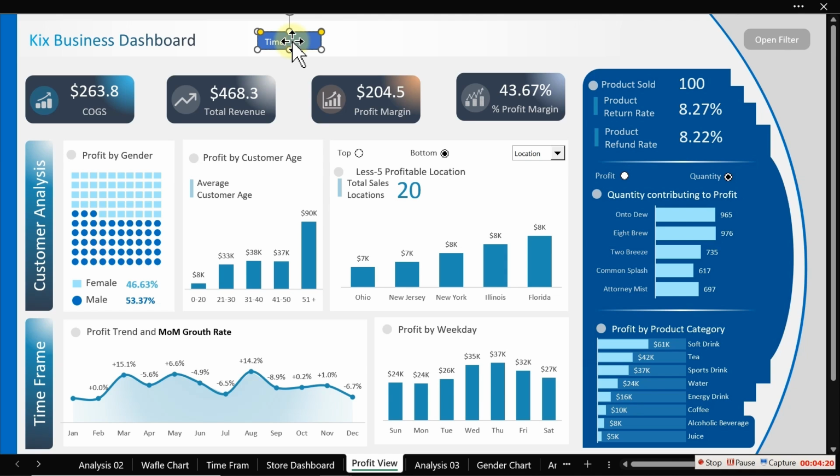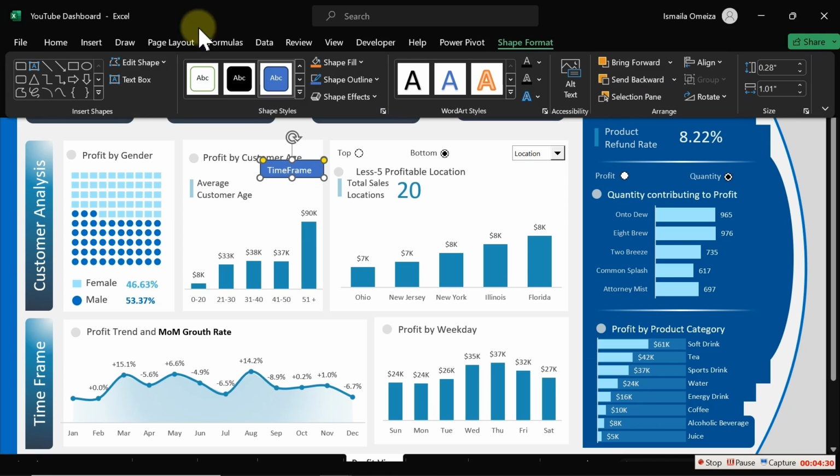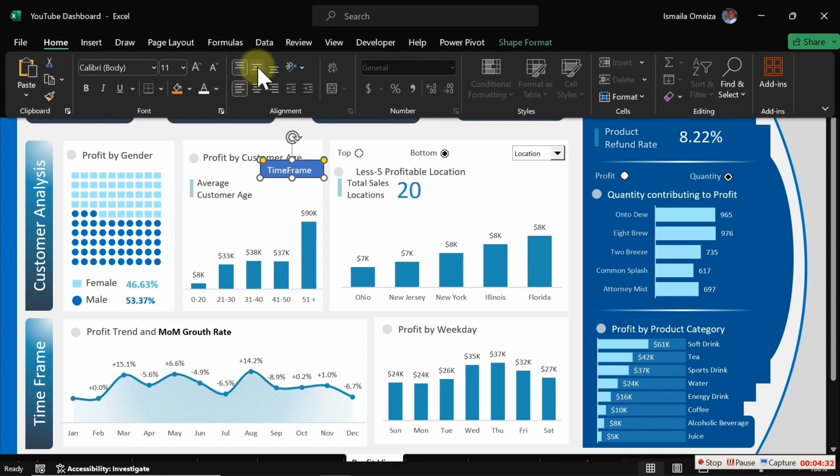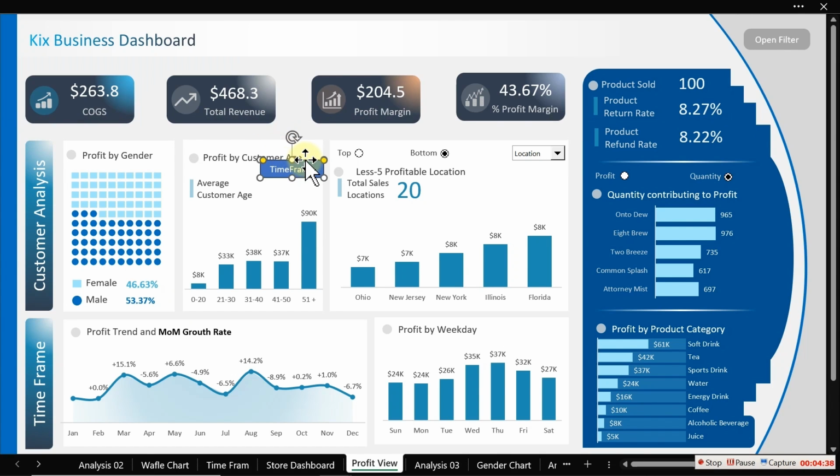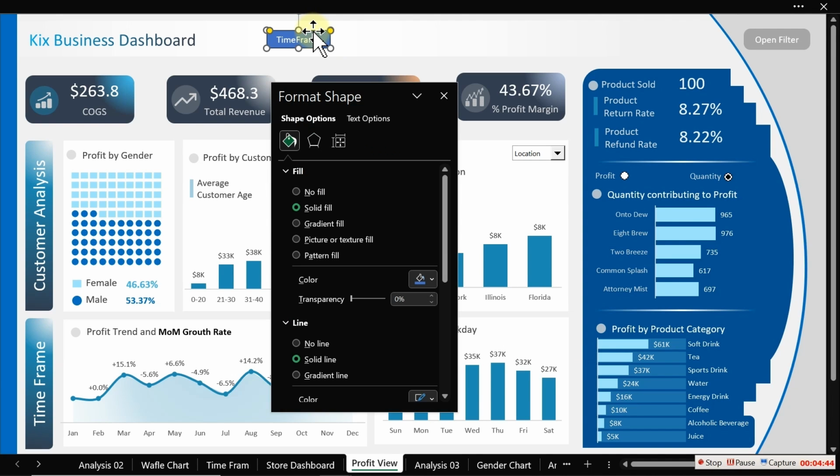time frame. So I want to see what I'm doing. So go over here, home. So here we go. So keep this right here. The next thing is for me to press Control 1 to bring this up and now outline.